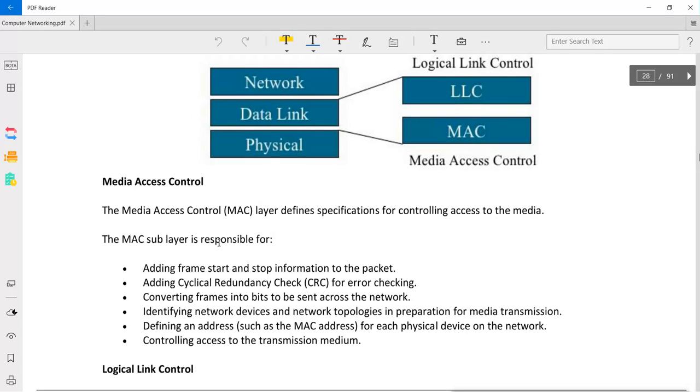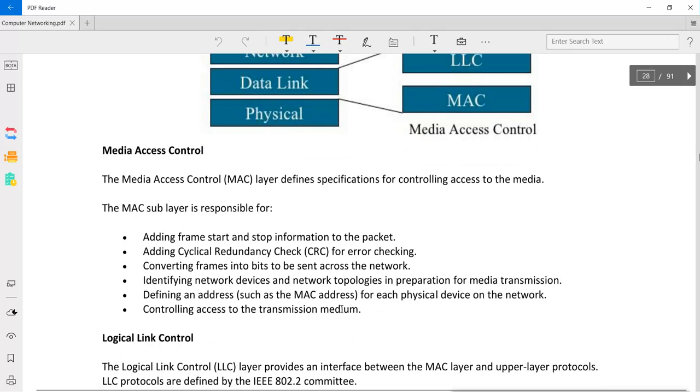The MAC sublayer is responsible for what? Adding the frame start and stop information to the packet, like where the packet is starting and where it is going to stop, and adding the cyclic redundancy check for error checking. Then converting the frame into bits to be sent across the network, then identifying the network devices and network topologies in preparation for media transmission, then defining addresses such as MAC addresses for each physical device on the network, and controlling access to the transmission media.